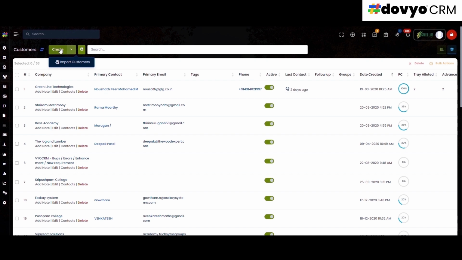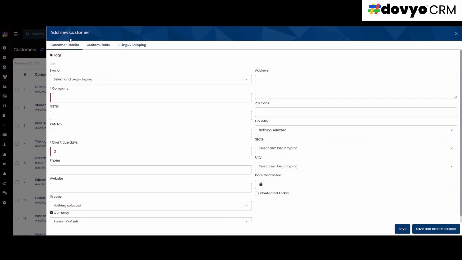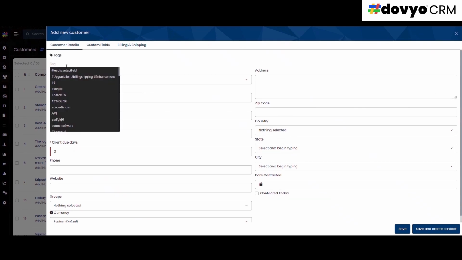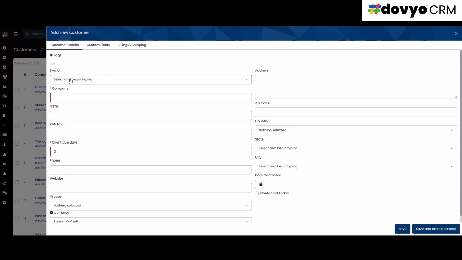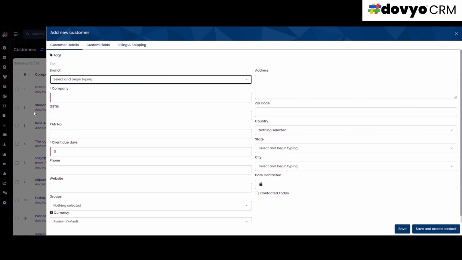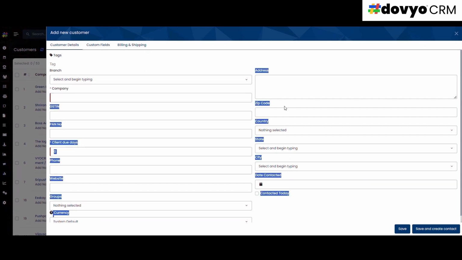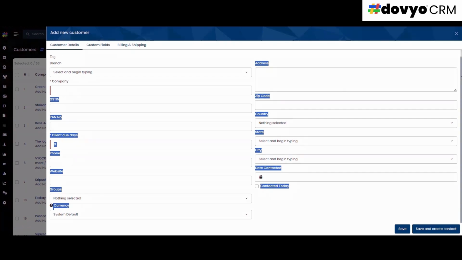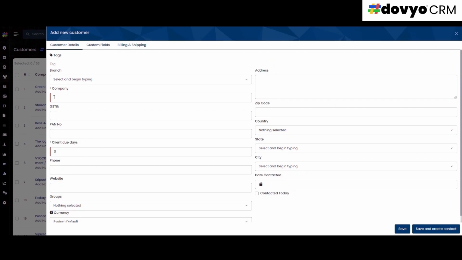To create a customer, hit on create, where you will see the add new customer page and can give in the basic necessary details of a customer. If you want to give any tags for easy identification, you can type in tags over here, and the branch that you have created in setup will get rendered here. The basic company name, address, zip code, GSTIN, PAN, whatever data you want to give, you can give it here, provided all the mandate details are filled in. Client due date speaks of whether they have any dues for the invoices or for the purchases or for the orders that they have created.